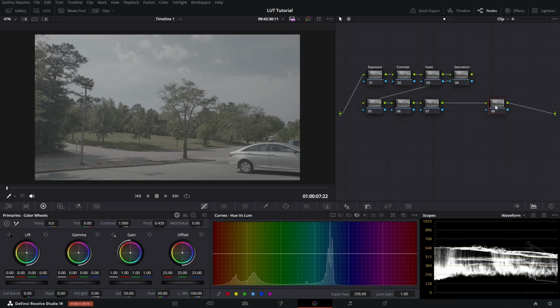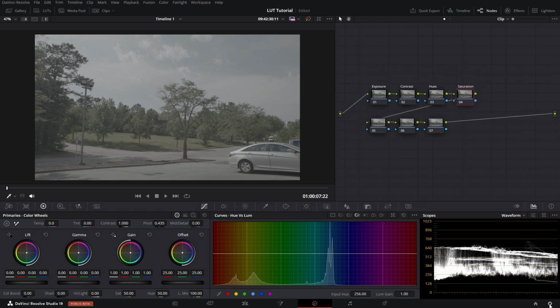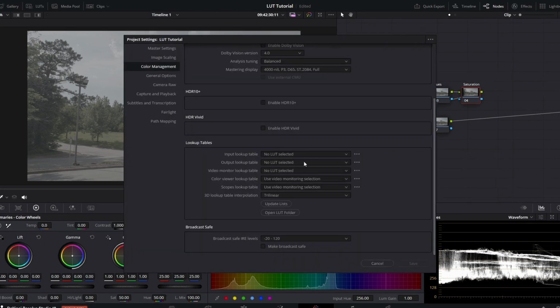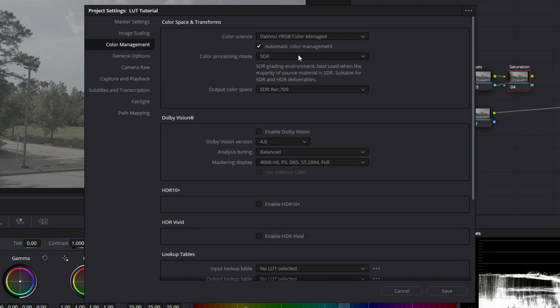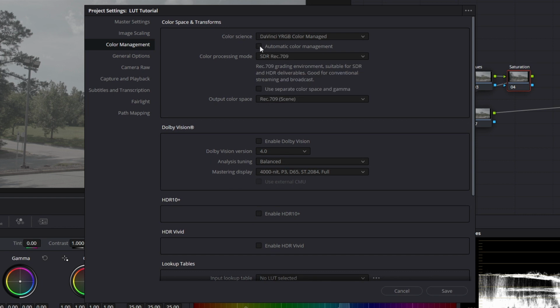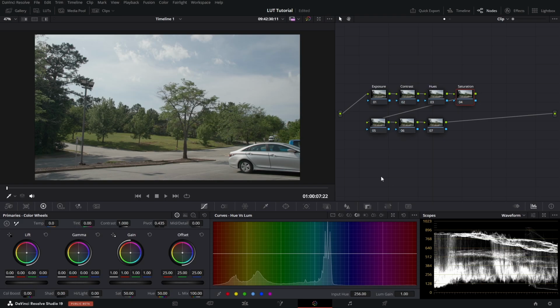Okay, the third and final method doesn't require you to have the input, output with this complex node structure. All you'd have to do is go into your little cog wheel down here inside of Davinci Resolve, go to your color management page. Instead of Davinci YRGB, you're going to go Davinci YRGB color managed. You can click automatic color management, or you can set your color processing mode in here with your output color space, but typically just keeping on automatic is going to work pretty well. Hit save. Davinci is automatically going to recognize that this is Canon log 2 and convert it to Rec. 709.